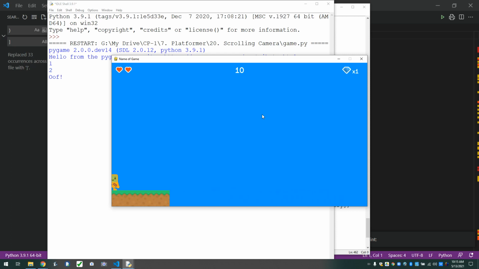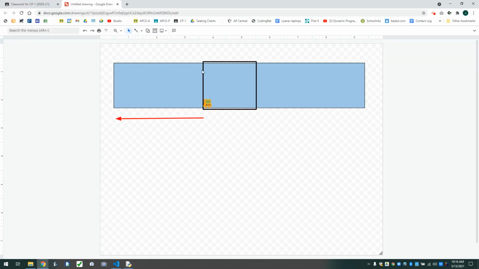Now there are some things that are weird here. I've just gotten to the edge of the world, and also I just don't like where my hero's drawn. I'd rather have my hero centered on the screen. So let's think about centering the hero on the screen. Okay, so this is what we have right now.